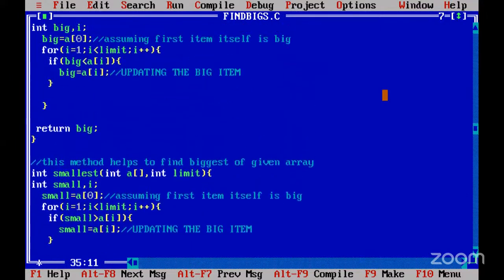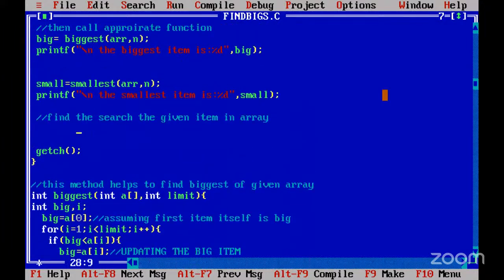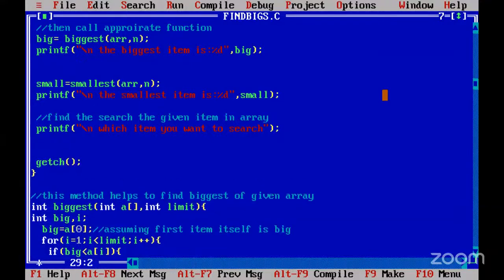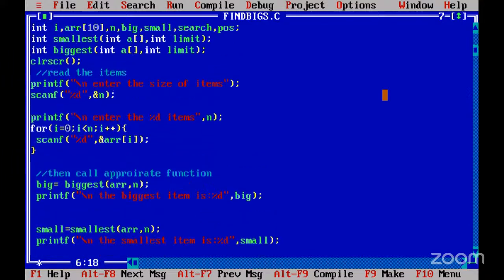So now what I have to do? I have to write the logic to search. First, I have to scan the value. printf, which item you want to search. So that is the first step. Then scanf %d, SER. Then I have to declare the value. So there is a SER. Let me make this a SER.